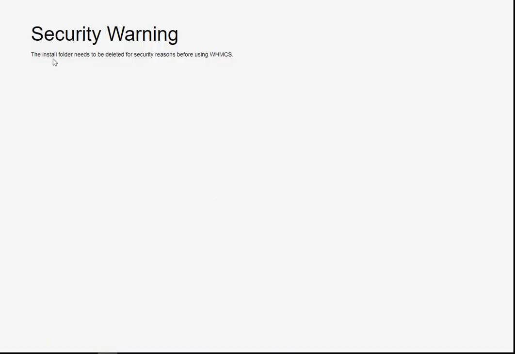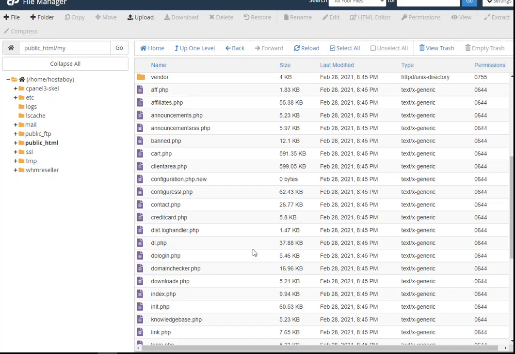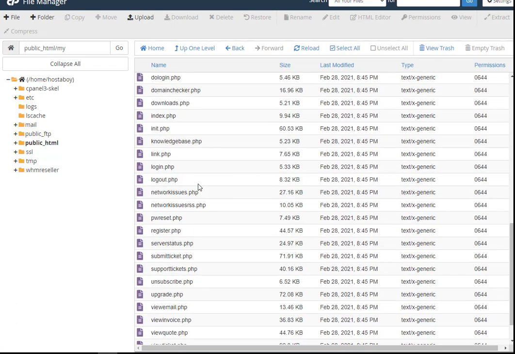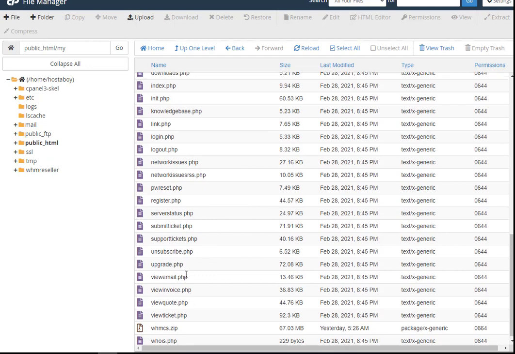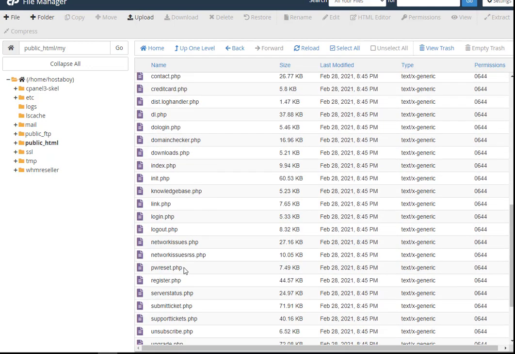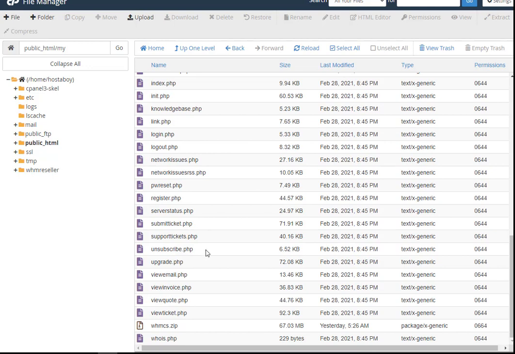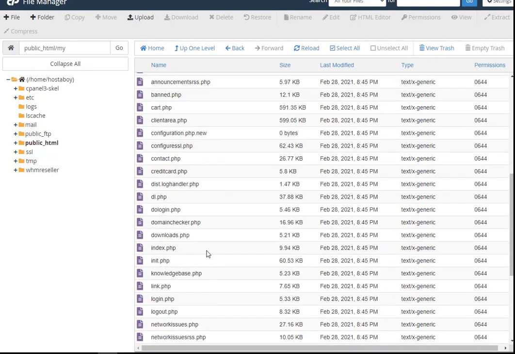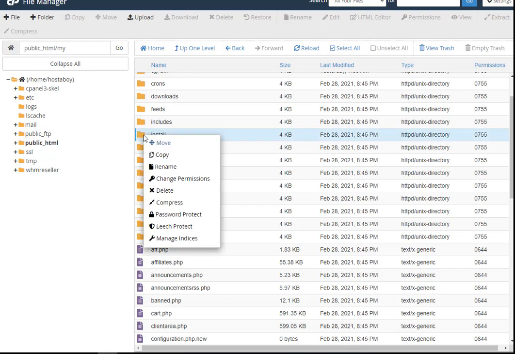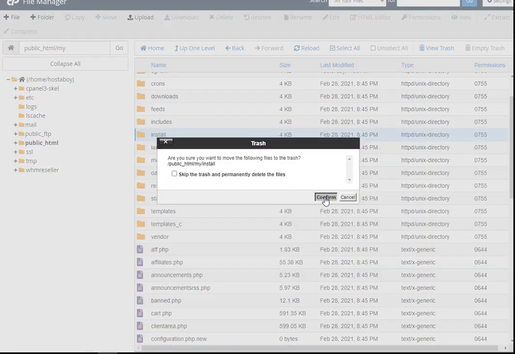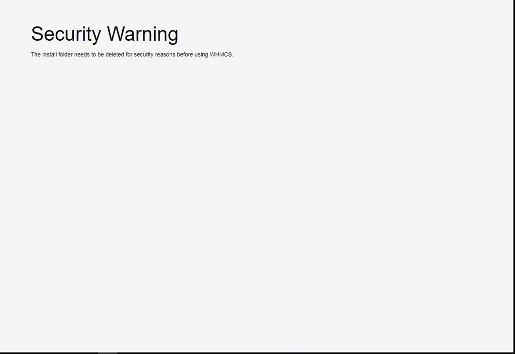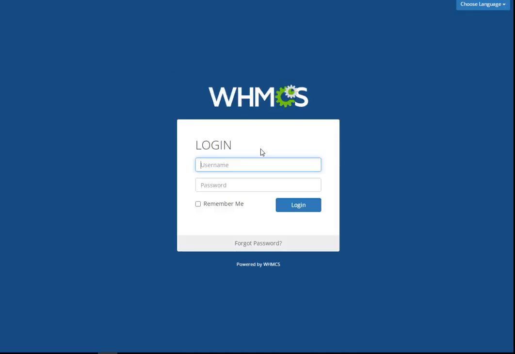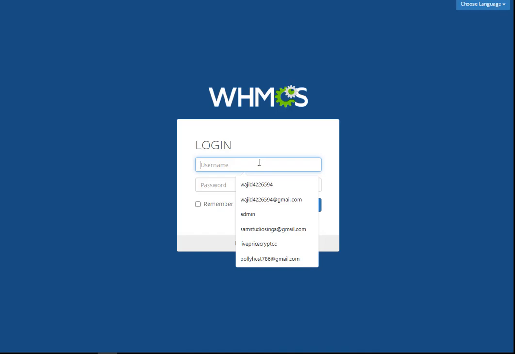There we have a warning message that the install folder must be removed. To remove it, you need to log in to the main folder where you have installed WHMCS. Then check where the install folder exists. This is the install folder that we need to remove. Just remove it. Then refresh this page. You can see that this is our WHMCS installation. Let me log in.